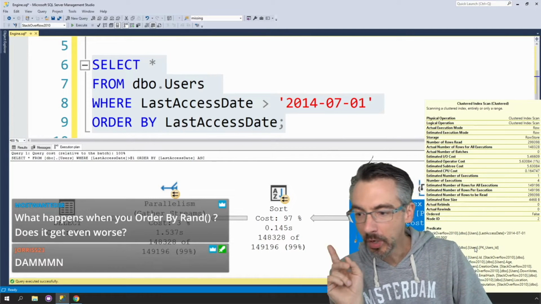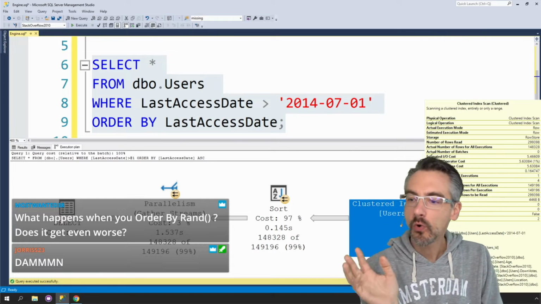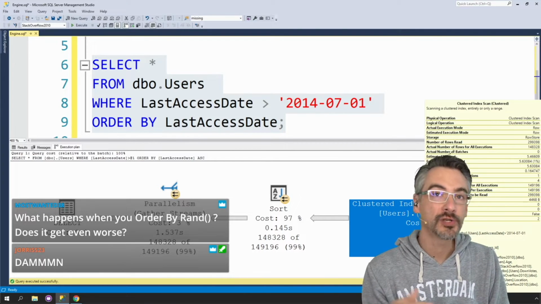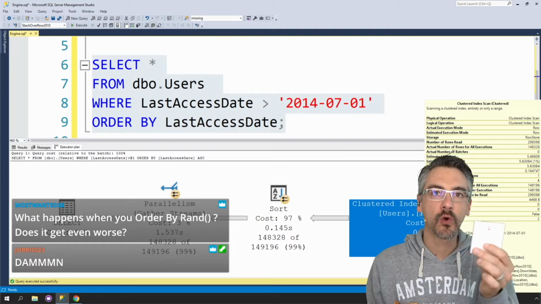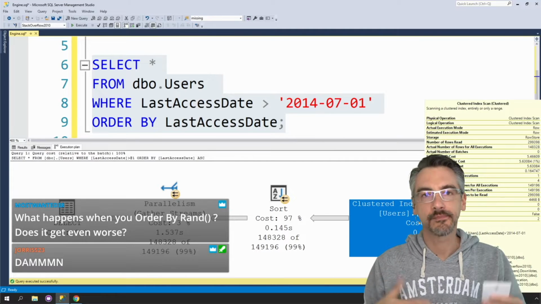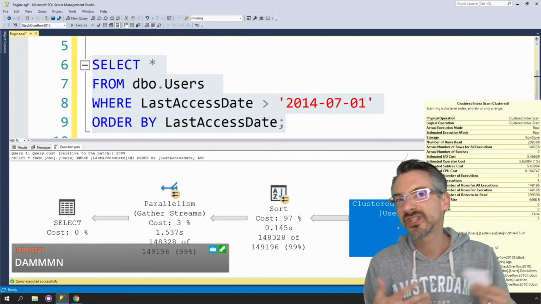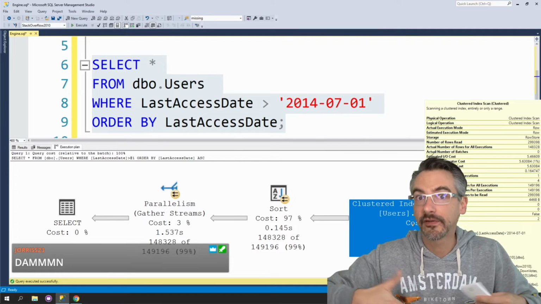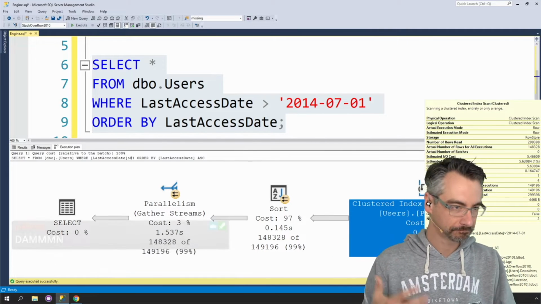Now, Most Wanted says, what happens when you order by rand? Does it get even worse? Not really, because effectively the work is just sorting every time. It doesn't matter what columns you're sorting by. You're still kind of essentially screwed there. You're having to rebuild that work every time.